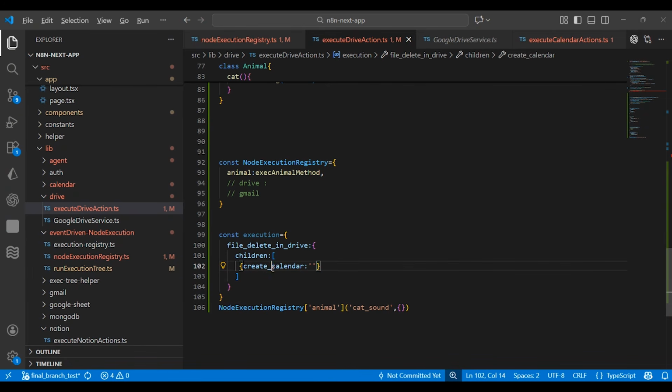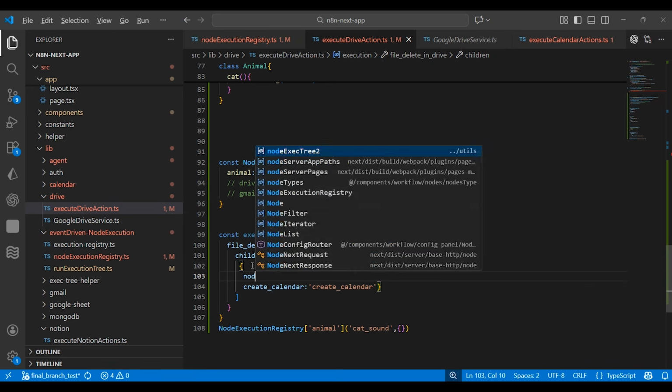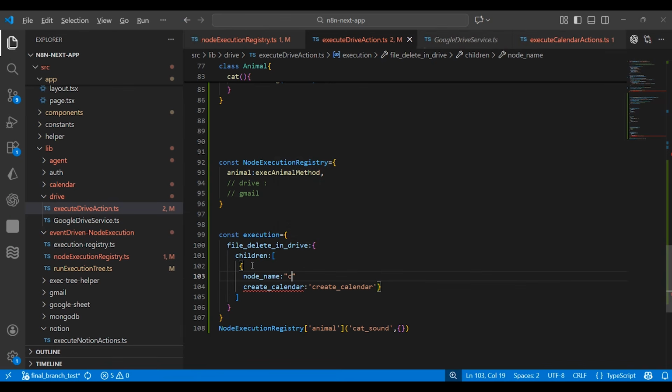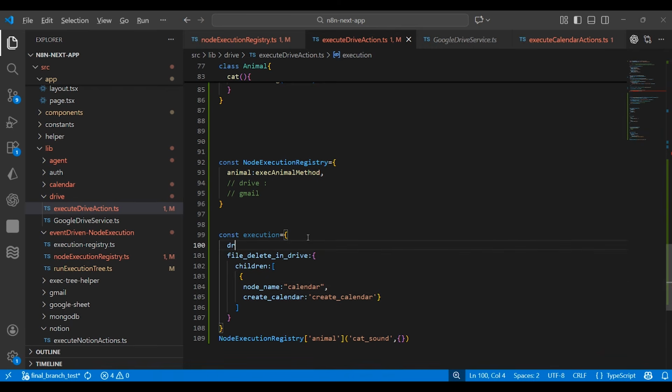Something like this, and then we are going to run this method and pass this. I can even pass the node name and pass a calendar. And here at the top, I'm going to pass node name, which is drive. We're going to pass it drive, like this.